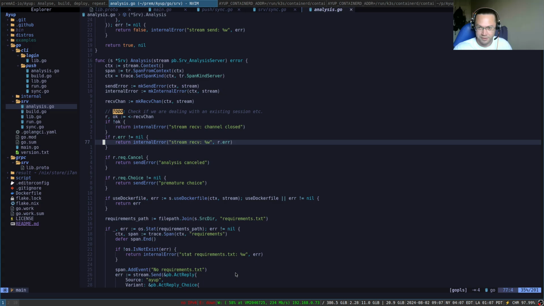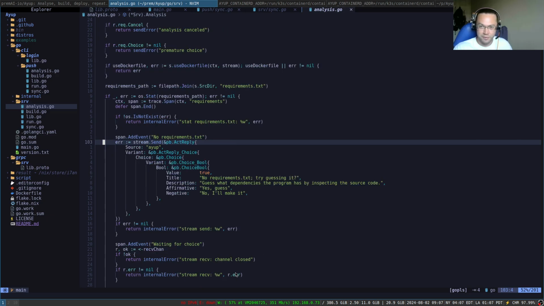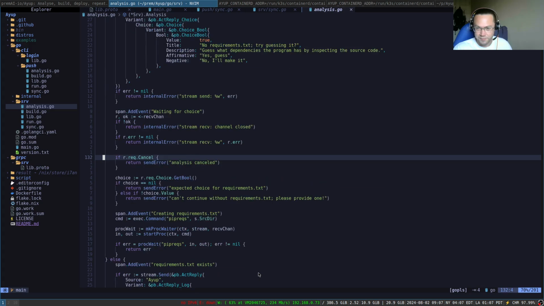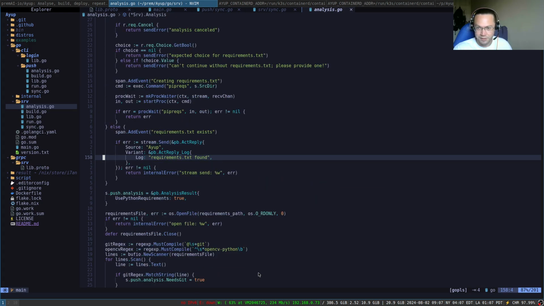Okay, so we have the analysis stage where we look at what files are present and then send a choice for what we want to do if we can't find something. Actually, we don't give you a choice if there's a Docker file present, but we should do. At the moment it just records what we found.